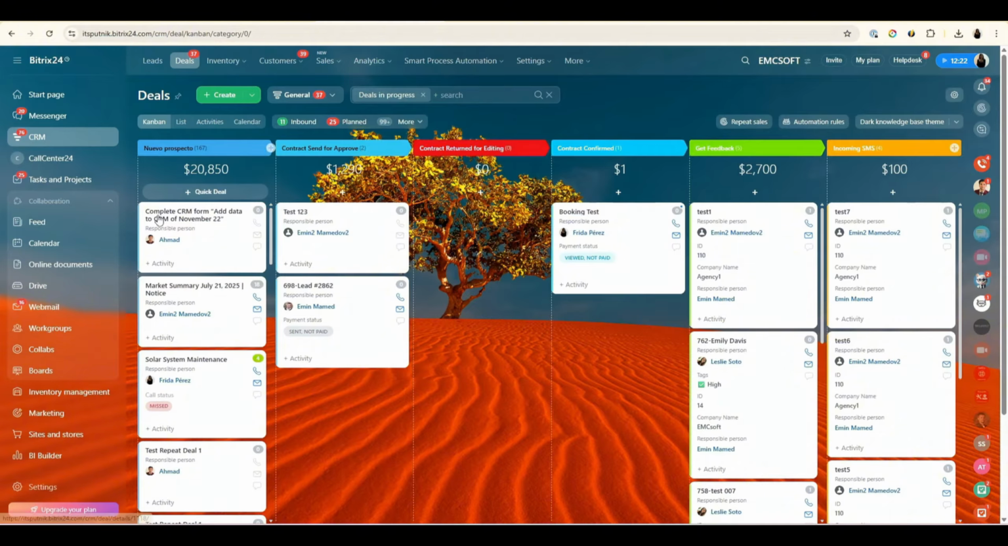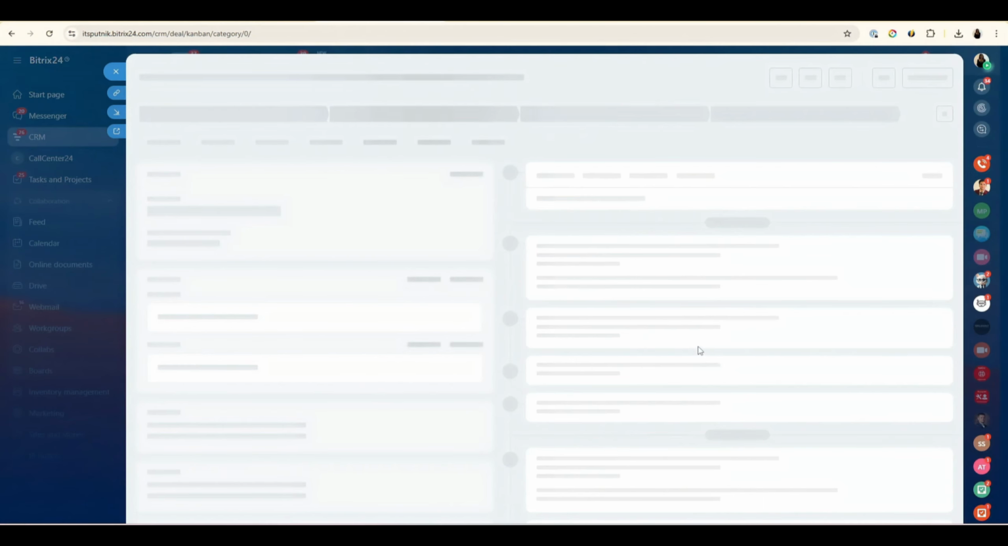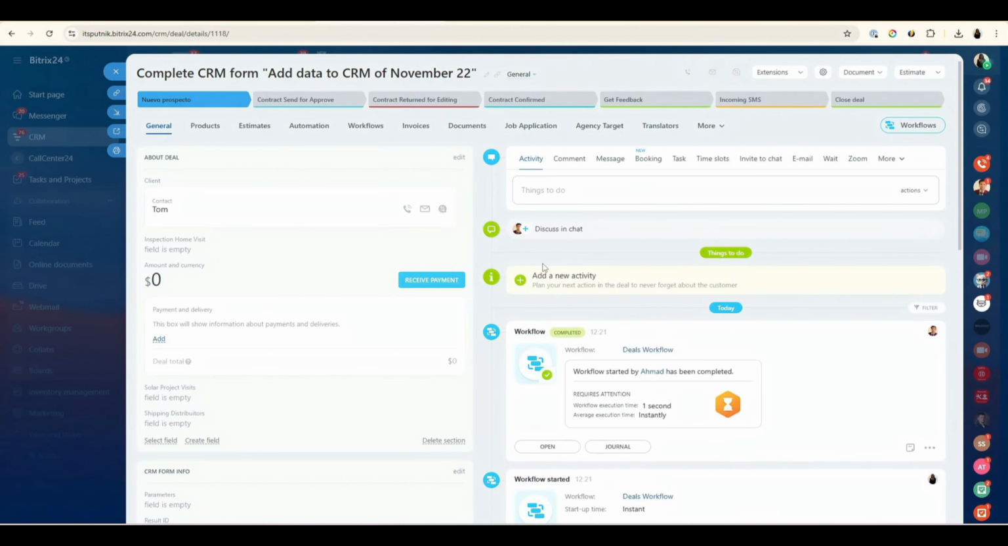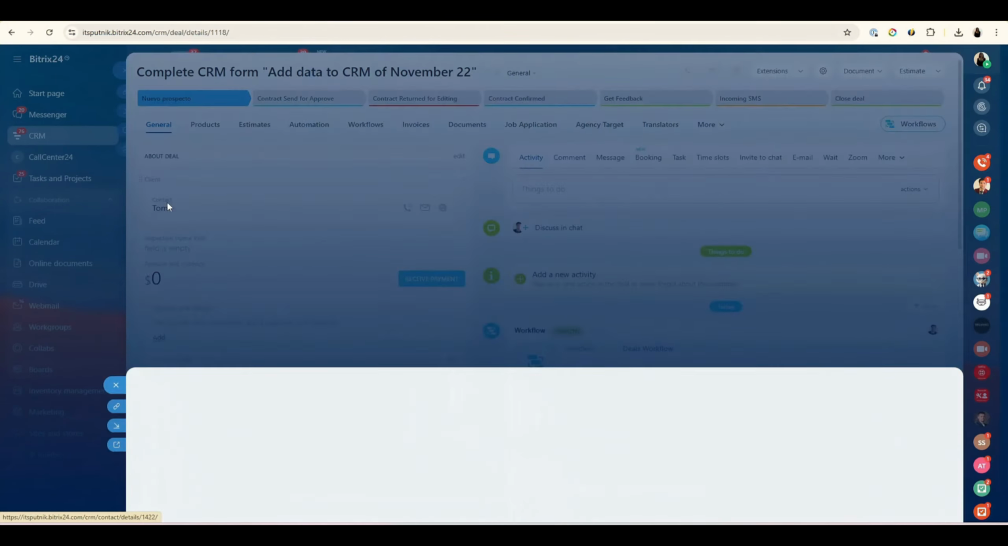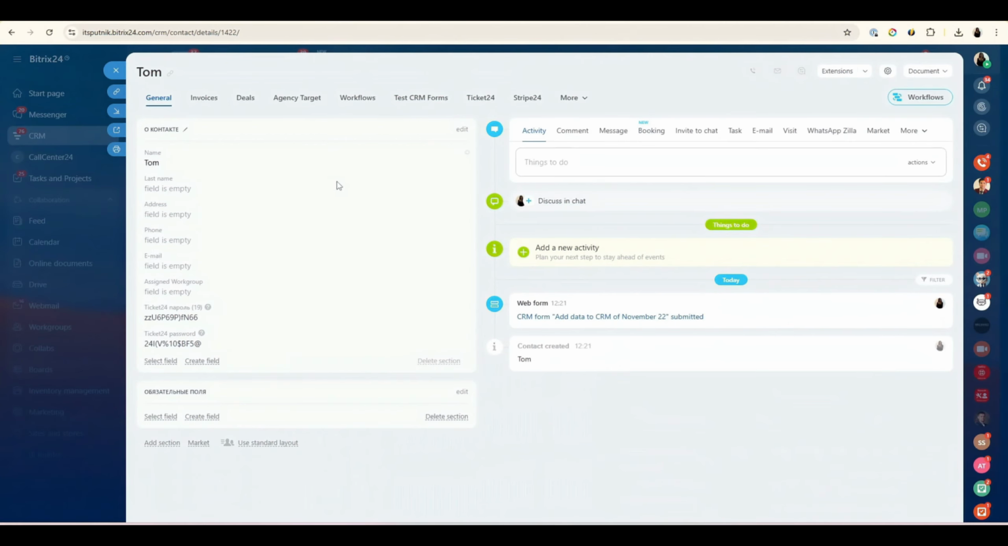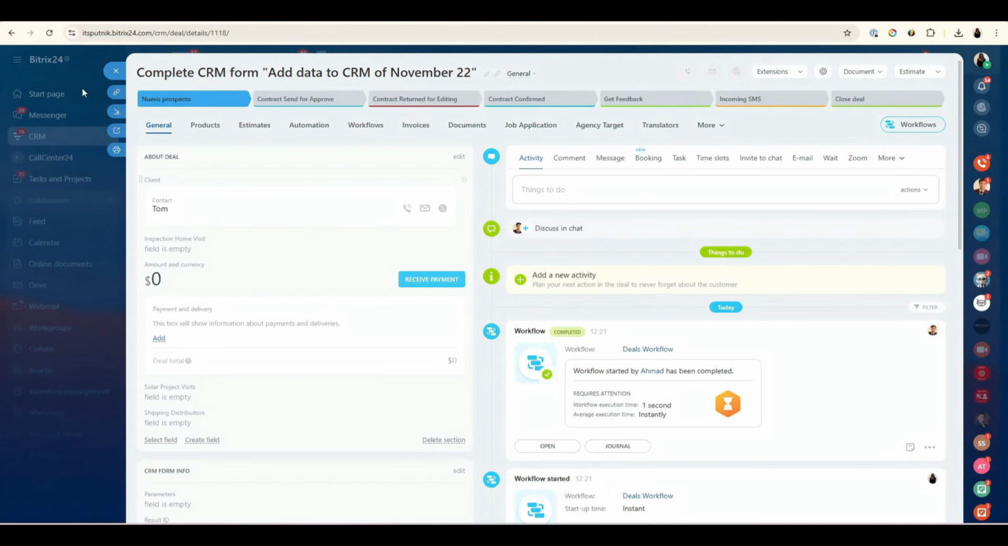And here we have it. We have a complete CRM form, add data to CRM of November 22nd. So we can open that, and we'll be able to see the contact that was created. Since I deleted the fields for email and phone number, it just created a contact with just the first name, because that's the only field I had available. But of course, you can customize that and add all the information that you want to request from the potential customers and be able to have that feed into the CRM, into the contact item.